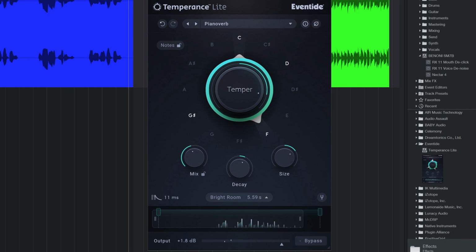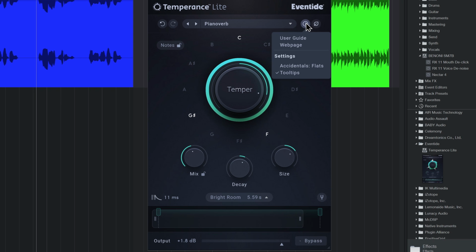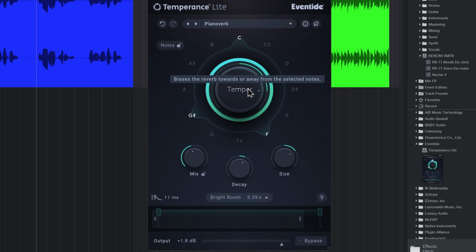Now this is in F minor. So if we choose notes that are within that scale, let me hold down Alt. I'll click one of those notes and it turns all of them off. So we'll go for F minor: F, G sharp, C, right? By the way, you can come up here and change your accidentals to flats if you want. We'll just leave it on sharps. And now our reverb will be in the same tune, essentially, in the same mode and scale as our content.